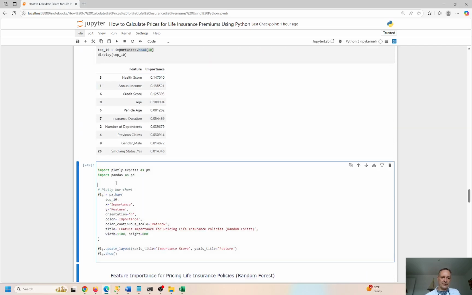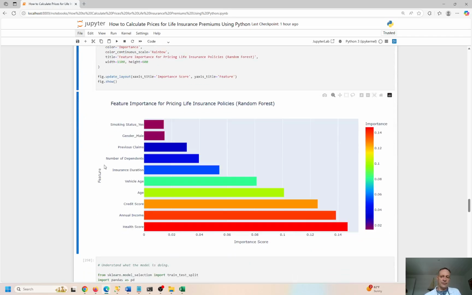So we can get the top 10. We can go ahead and get the feature importance plotted here. So I always say a picture is worth 1,000 words. You can see the feature importance here. Feature health score is 14% influence on the target variable.